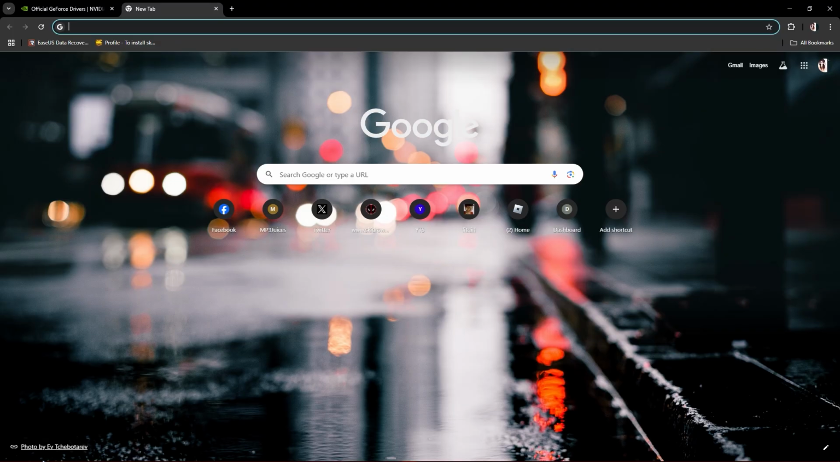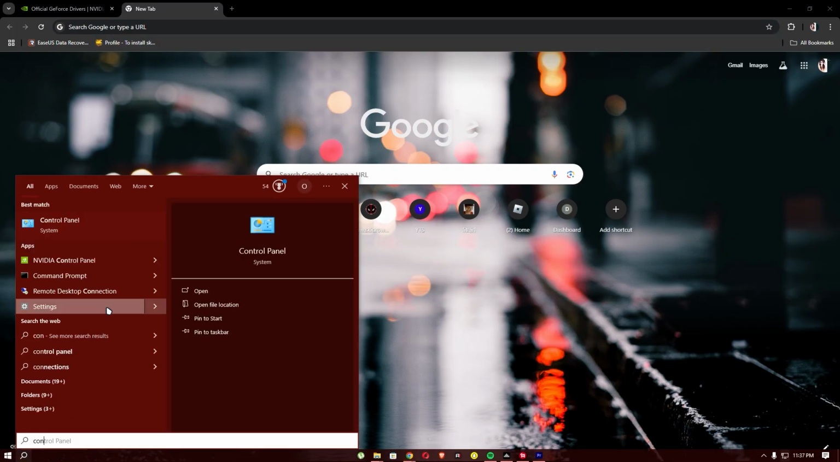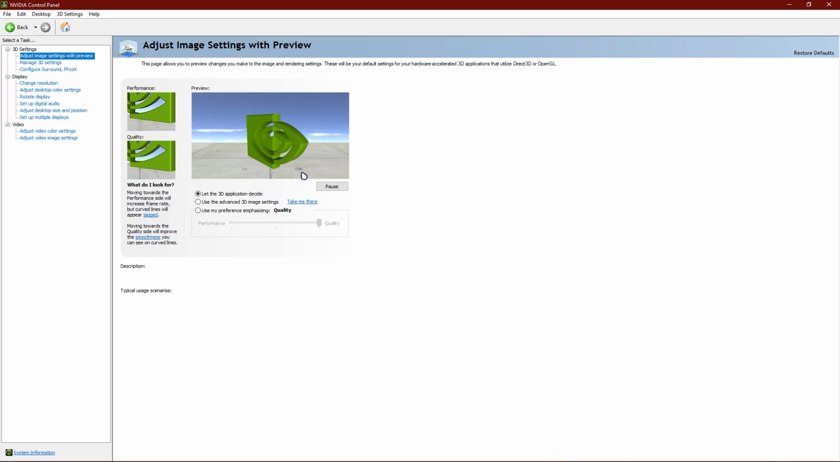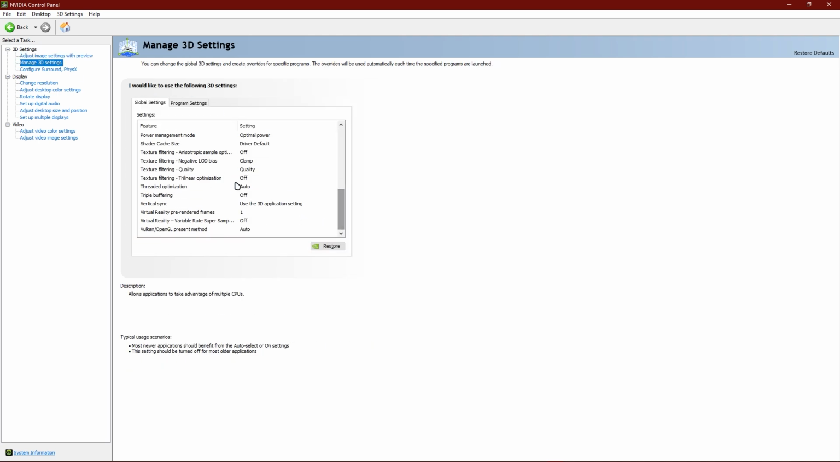Now, once that's done, you just have to go to the control panel of your AMD or your NVIDIA. For mine, I am NVIDIA, so I just have to set my preference to quality so it won't be blurry. As you can see, the performance setting is a bit blurry, and you should go to manage 3D settings, and you should also make sure the texture filtering is quality. And that's it.